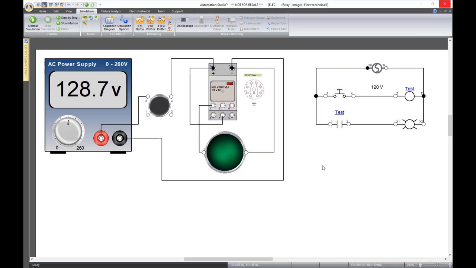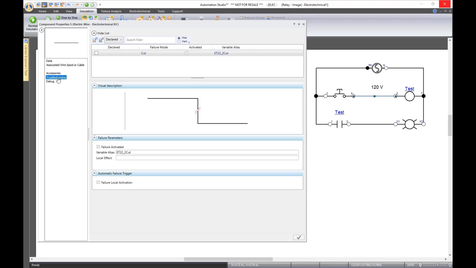The last thing I want to show you before we go on to part 2 of our multi-technology circuit is that we can also put faults into components in Automation Studio. For example, if I click twice on this wire, I can go in troubleshooting and declare this wire to be cut and associate that with a toggle switch. Let's just cut this wire and call it fault 1. Okay, I approve and I close.